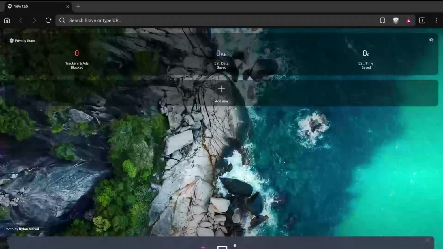Hey everyone! In this video, I'm going to show you a step-by-step tutorial on how to sync Brave browser across devices. If you use multiple devices like a phone, laptop, or tablet, keeping your browsing data consistent across all of them can save you a lot of time. With Brave browser, you can sync your bookmarks, passwords, history, and settings seamlessly between devices using a secure sync chain.